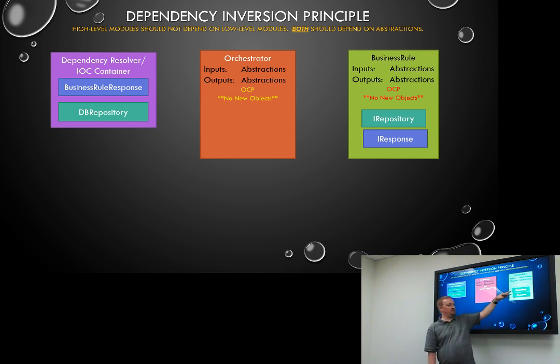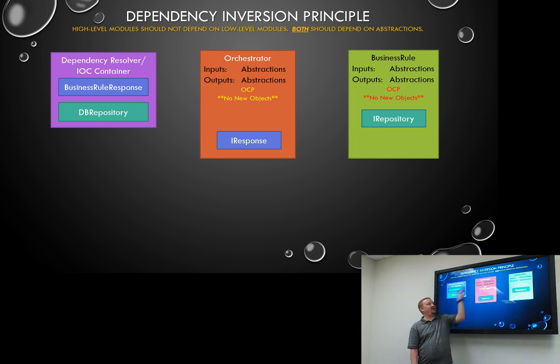Now the business rule is going to do whatever it's going to do and then hand back the IResponse to the orchestrator. Okay? But in the background, this dependency resolver is actually saying, okay, you need an IResponse? Well, I'm going to create a business rule response. Again, you'll see this in code, I promise.